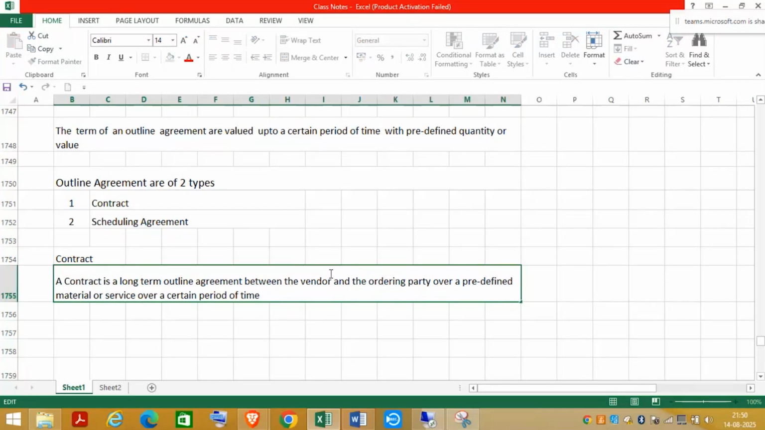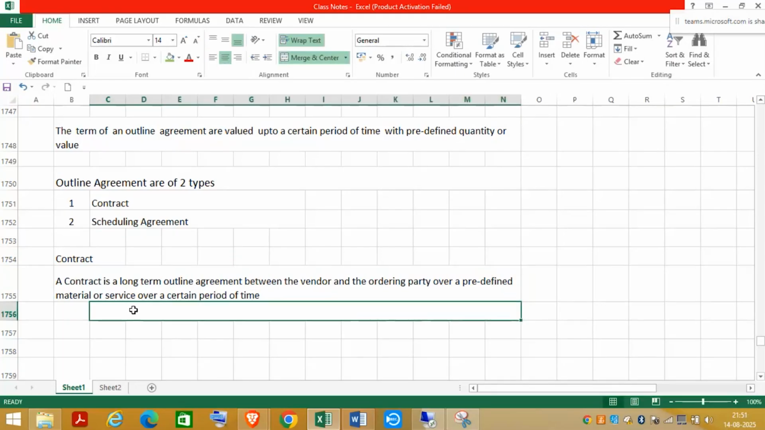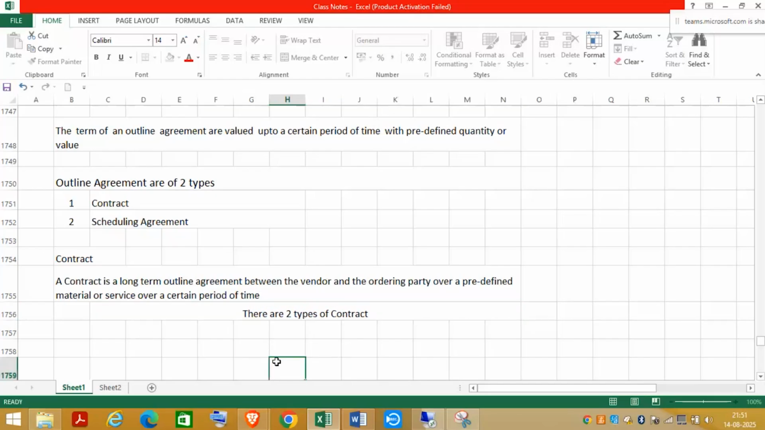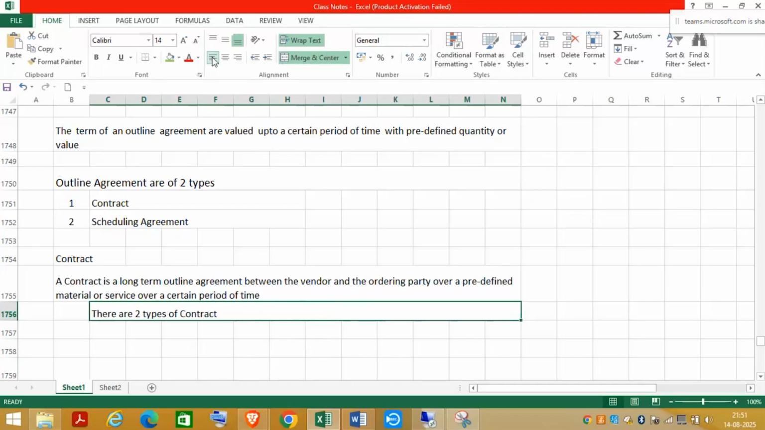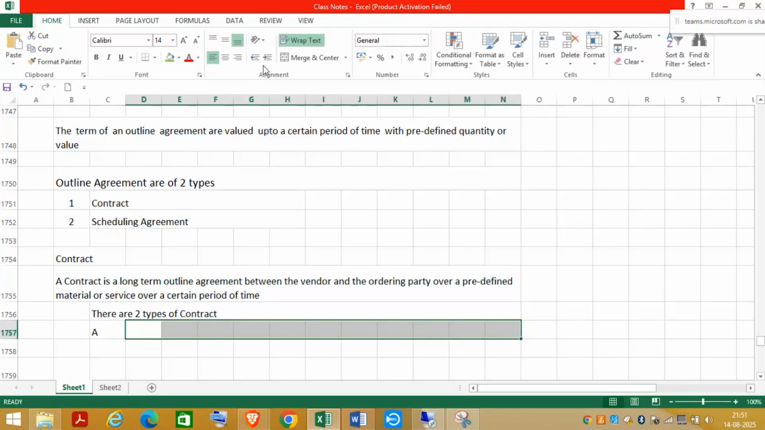Okay. Now there are two types of contract. Number one, or I can write here A, quantity contract.